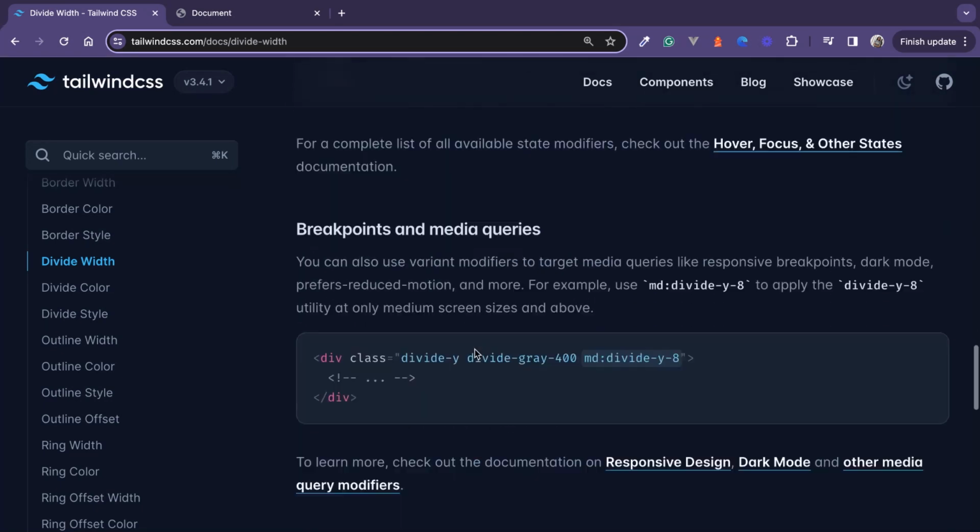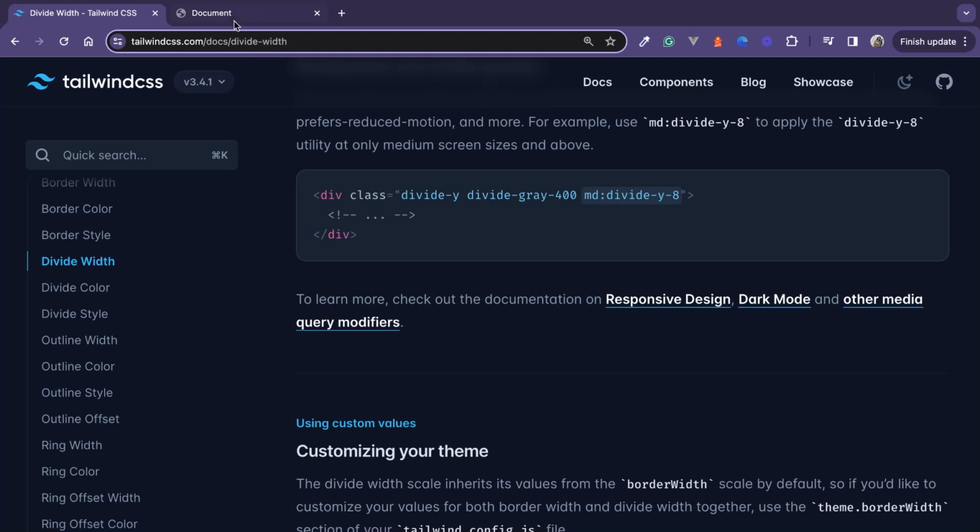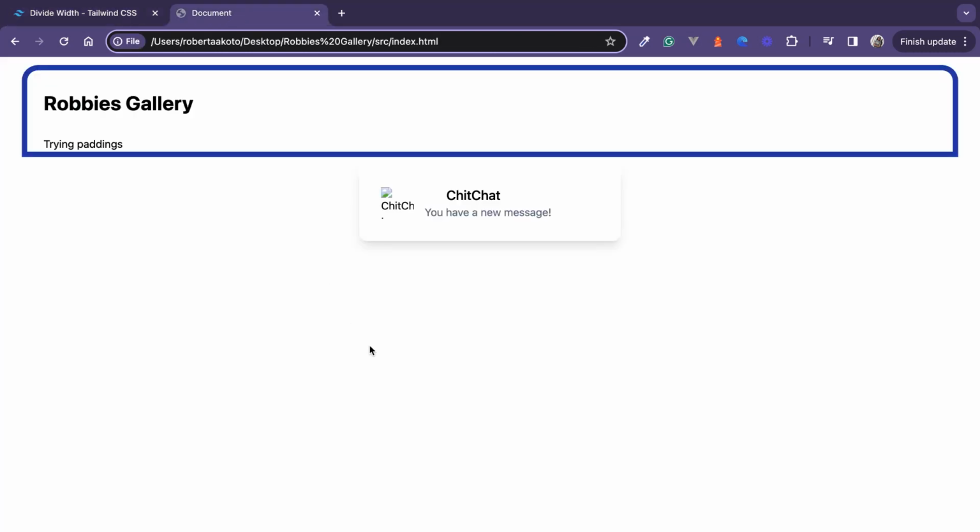Okay guys, and that's a wrap for today. In today's video, we took a look at the CSS box model in Tailwind CSS, which consists of margin, padding, and borders. I hope you learned a lot. You can go back to the documentation and explore for yourself. And I'll see you in the next video.